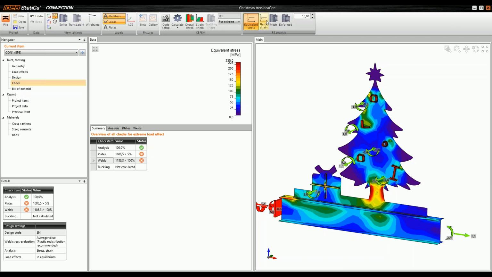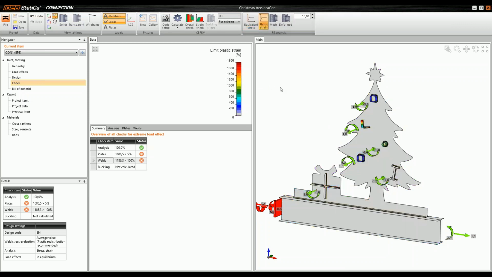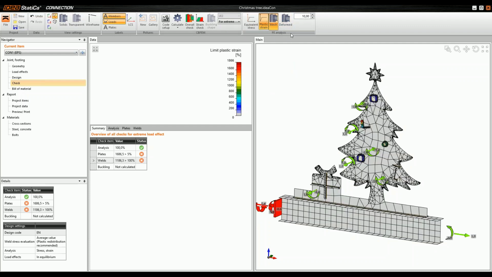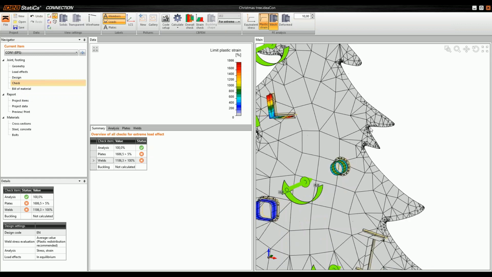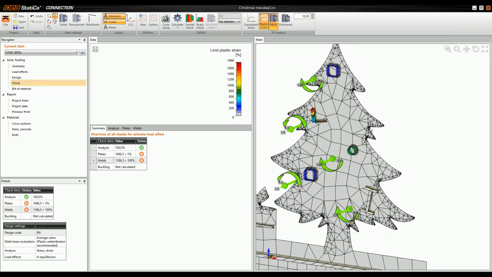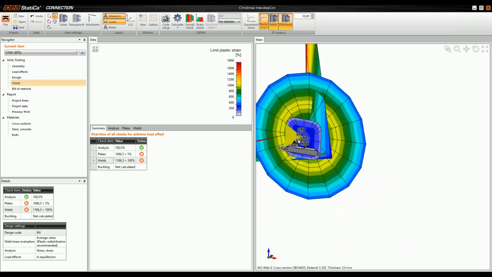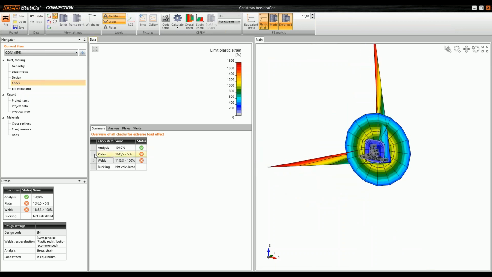So then basic browsing around the results. That's all that we know. We could see the mesh, which is interesting on such a Christmas tree, how the generator works, and see, for example, a deformed shape, which is something very unnatural, and this is caused by such a huge overloading of the plates and welds here, which is over 1000%. So this is all just falling apart.